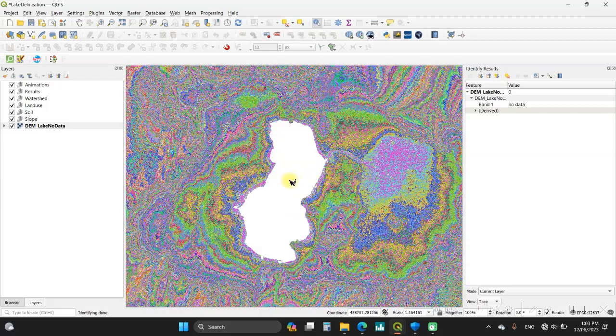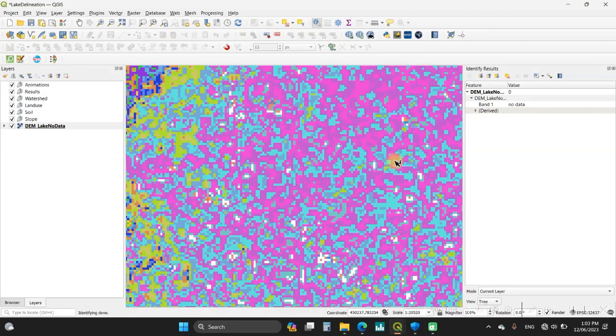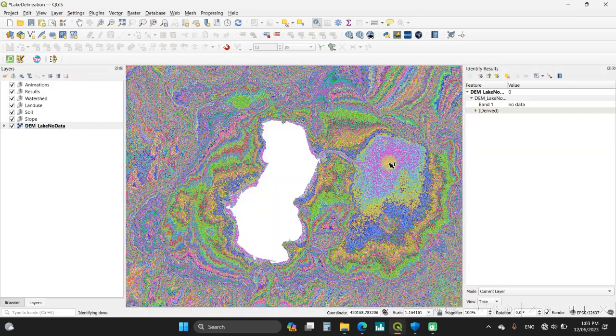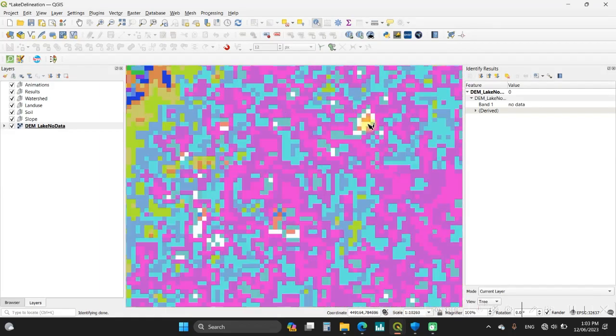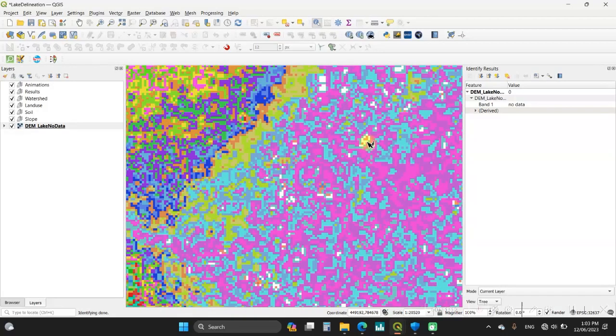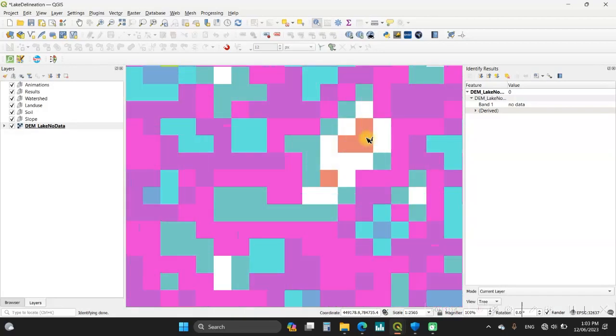The lake has to be void. This is no data. It's wonderful, but you have to fill this. You need to have only water to drain to this void, but not to these white pixels. So the most important thing at this point is that you have to fill the voids other than the lake. You have to fill these voids. So how to do it?